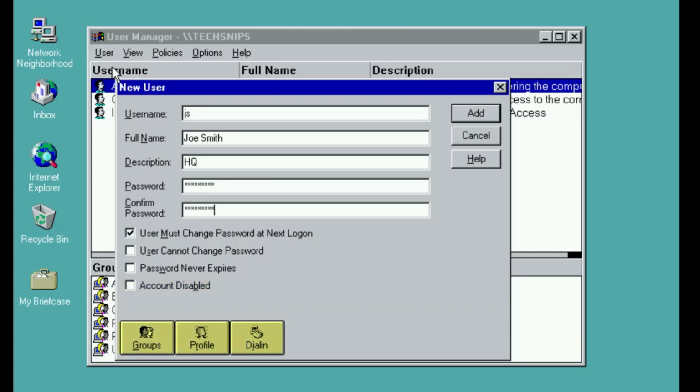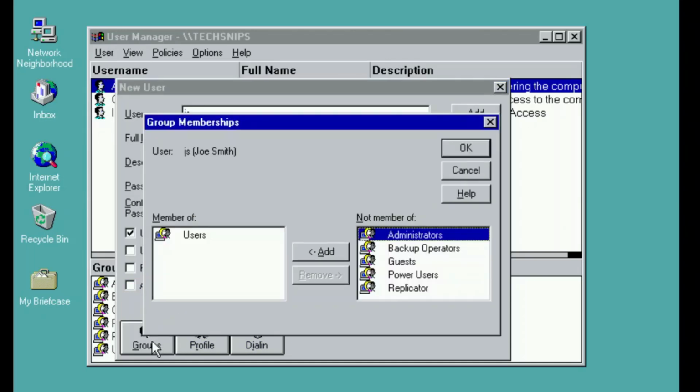Now we have three boxes to choose from. I'm going to go ahead and choose the first one, Groups. What this is, you're assigning the user to Groups. It's already a member of the users group. The only difference between the groups is they all have different permissions to allow the user to do different things. I'm going to go ahead and keep the user in the users group.